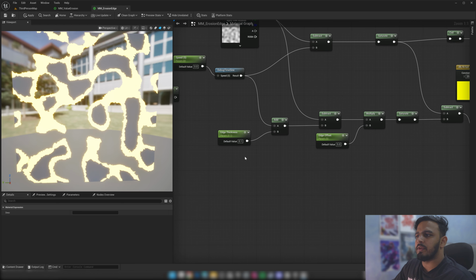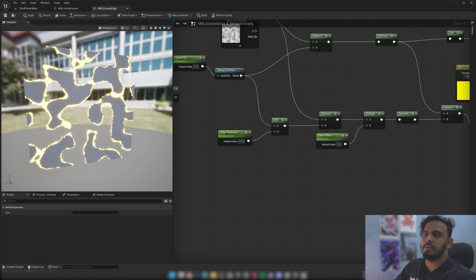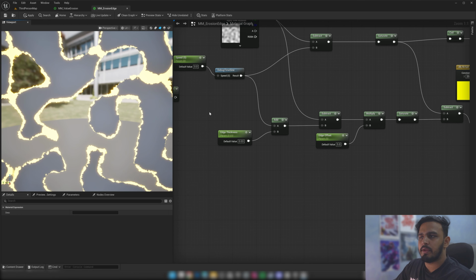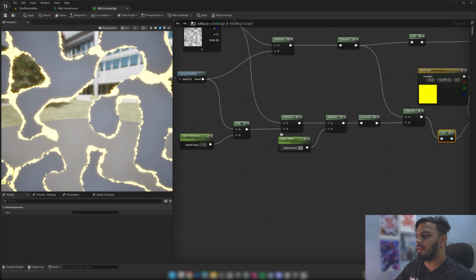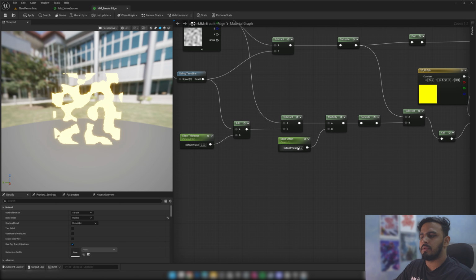So let's see if our thickness value works. If I make it 0.03, the thickness of our edge has become lesser over time, right? And our offset, if I make it 10, offset is working. Offset works basically as a multiplier because we have multiplied it.